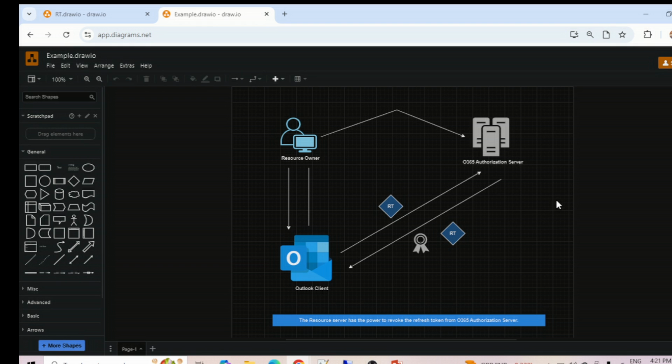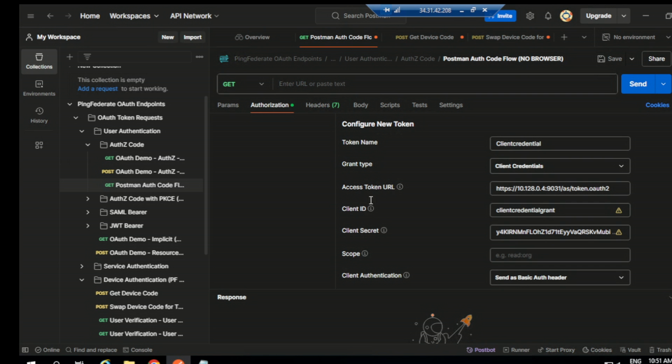It sends the refresh token to the O365 authorization server, and the O365 authorization server issues a new refresh token and new access token to the Outlook client, so that the Outlook client can establish a session for this resource owner without asking the resource owner to authenticate again, right? We have seen that in the presentation also. Without involving the resource owner, the Outlook client is renewing the access token and establishing a session for them. We all use this Outlook client, right? That's an example. Okay.